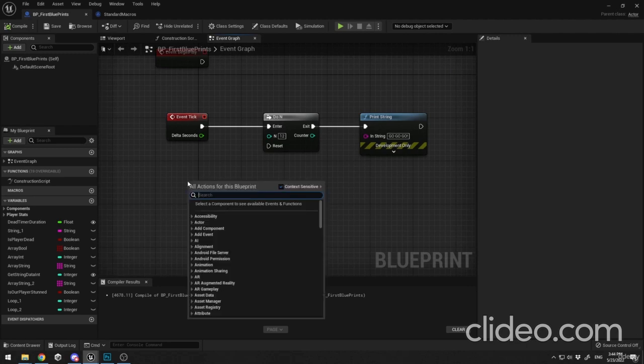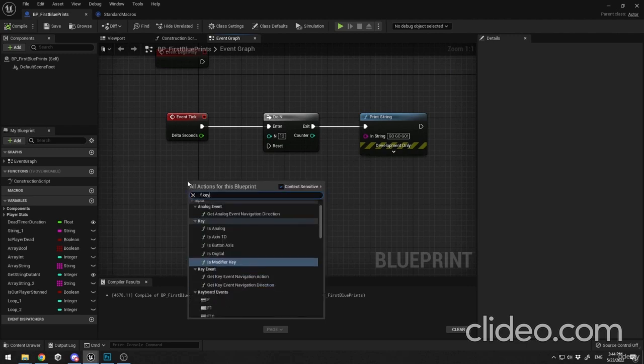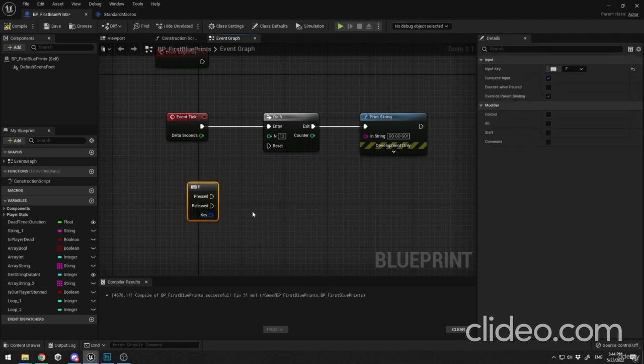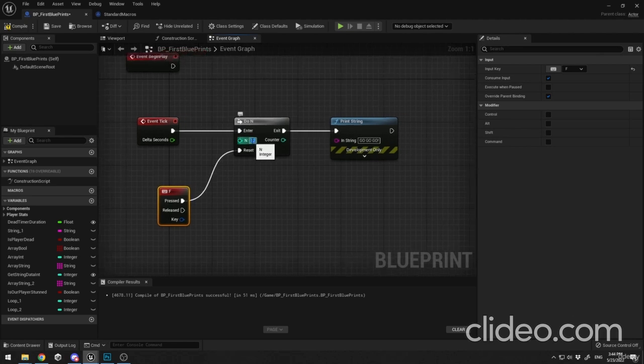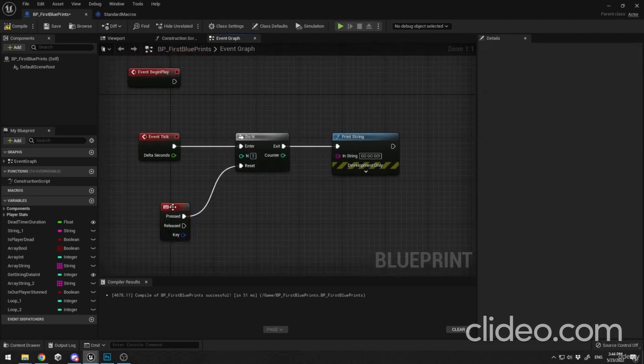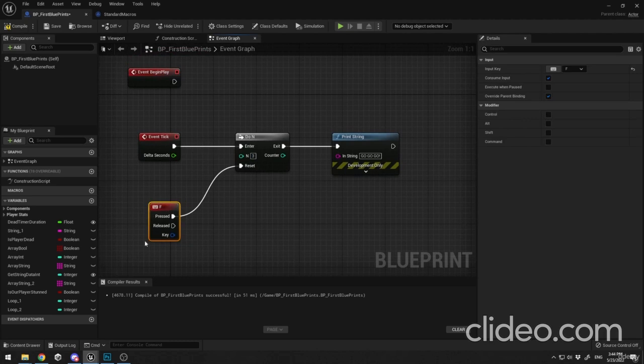So I'm gonna type F keyboard, and I'm gonna connect it over here. And let's say 3. So what I'm doing over here is, with the press of a button, I can reset this. And let's say every time I click F on my keyboard, I'm gonna print another 3 strings over here for each 60 frames of my game, for each event tick.